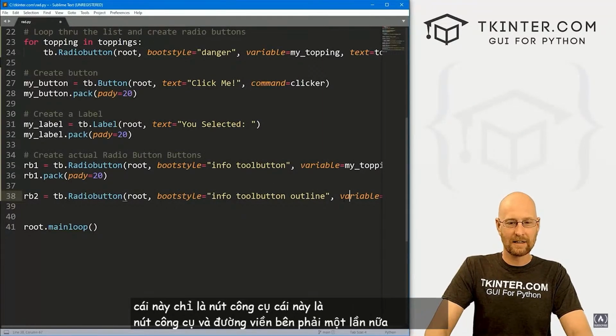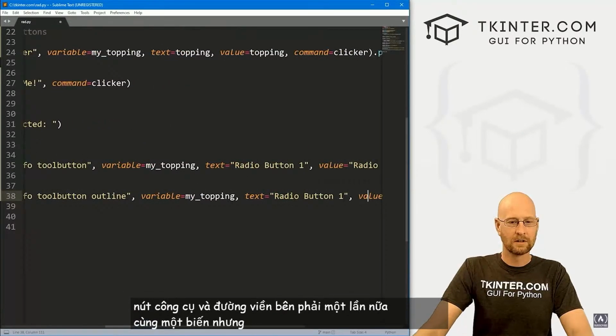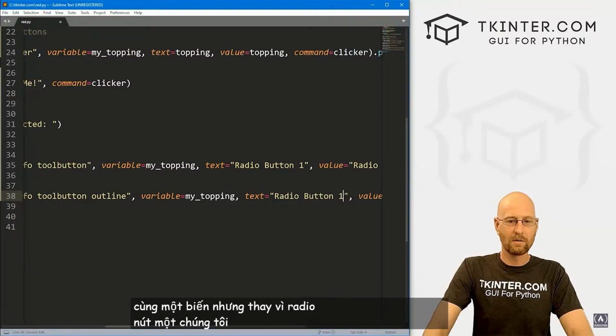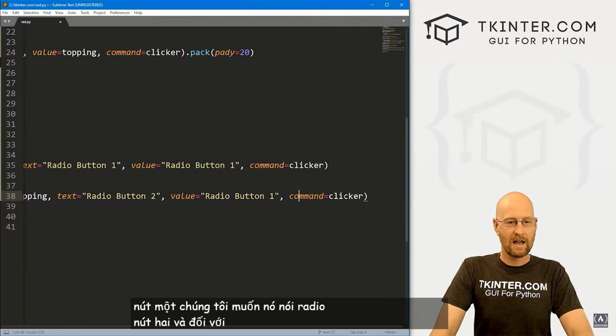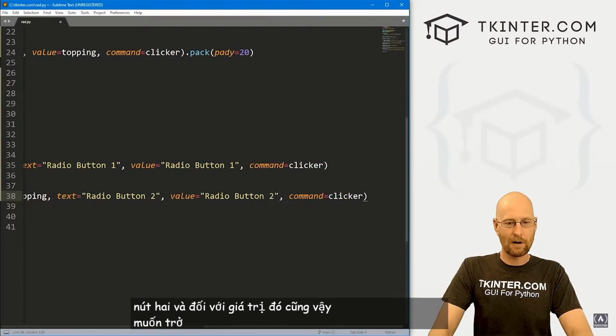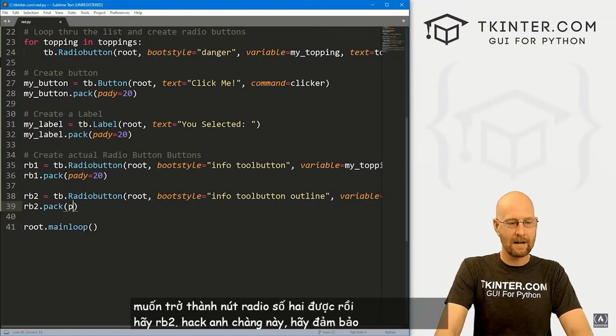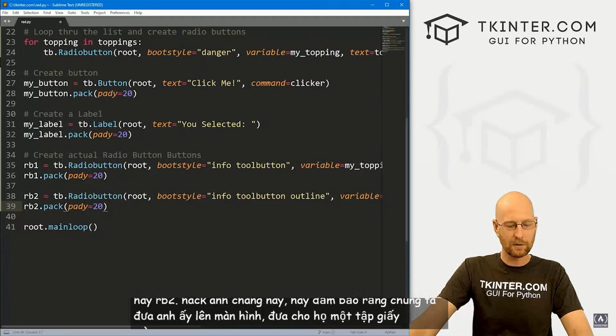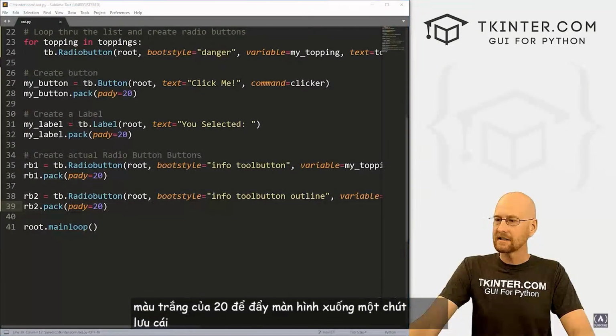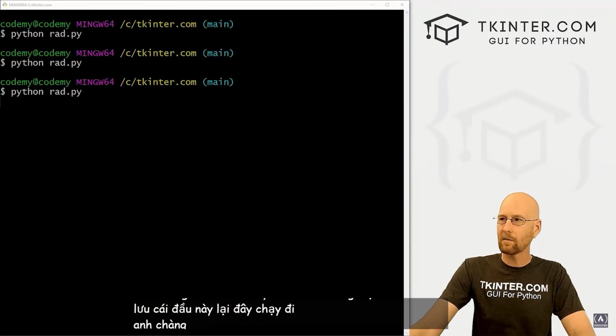All right, so again, same variable, but instead of radio button 1, we want it to say radio button 2. And for the value, it also wants to be radio button 2. Okay, so let's rb2.pack this guy. Make sure we put him on the screen, give him a pady of 20 to push down the screen a little bit. Save this, head back over here, run this guy one more time.